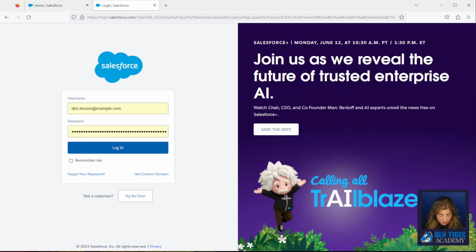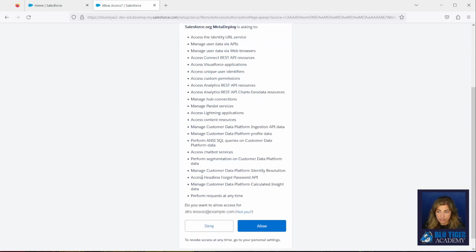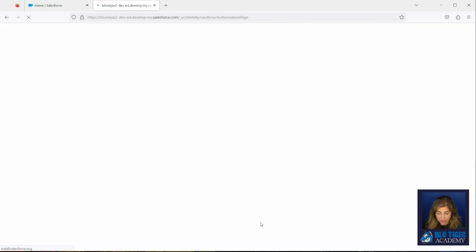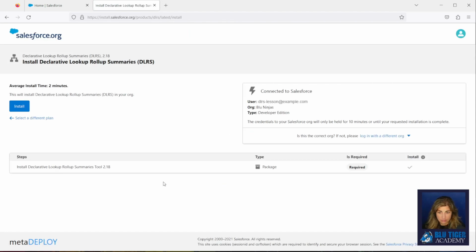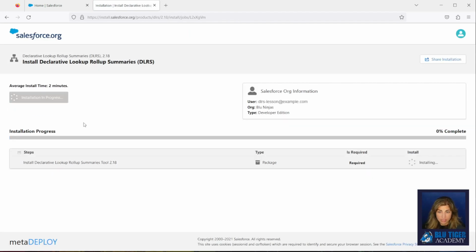And then you will enter your Salesforce credentials. And then you'll click allow here. And then you'll click install. Now the installation process, it says it could take approximately 2 minutes, so be patient.